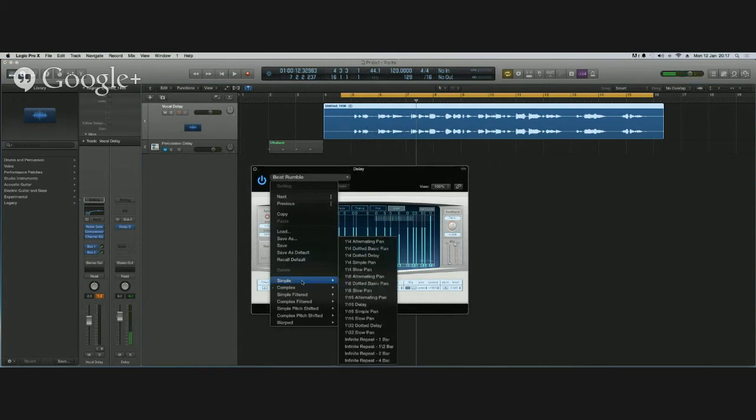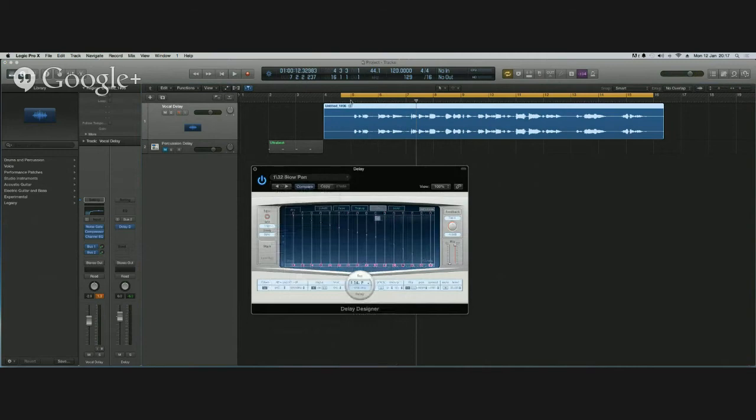hard. Let's go simple. Let's go for this slow pan. Let's see what this is all about.